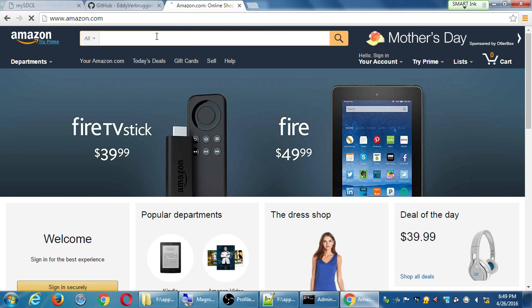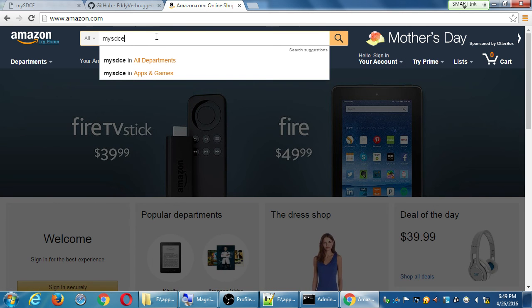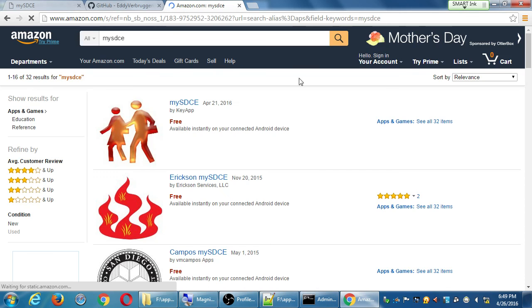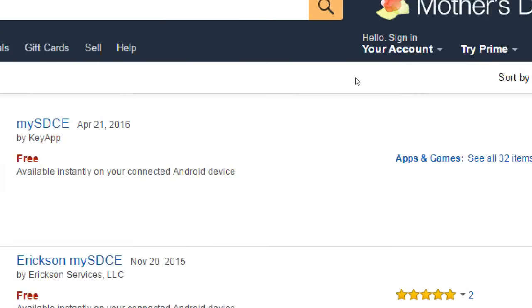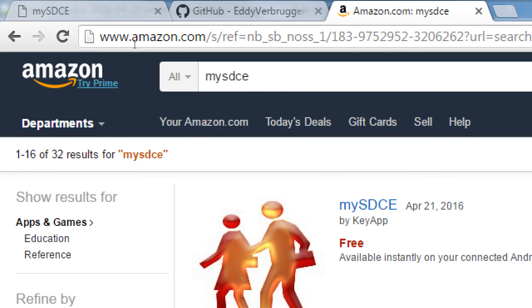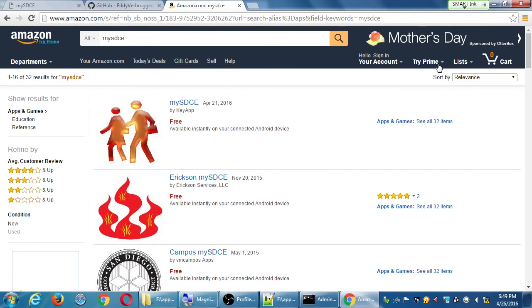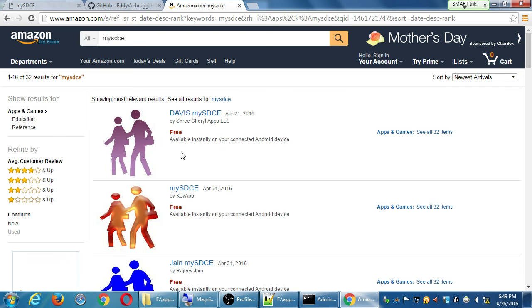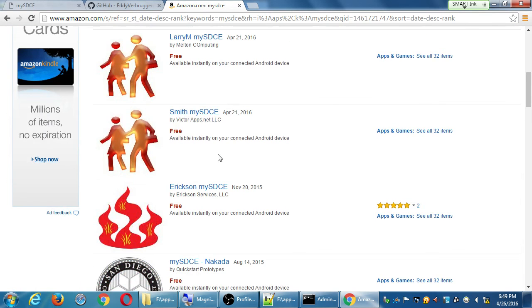At the top here, search My SDCE. Even if you didn't get your app up here, we'll borrow someone's. I didn't specify any location or department. I just searched My SDCE because my app has that keyword, for search and discoverability. And I'm going to change this on the top right corner to newest arrivals because it's also showing me older students' work. If you see your app here, we're going to use it. If not, you can use mine.